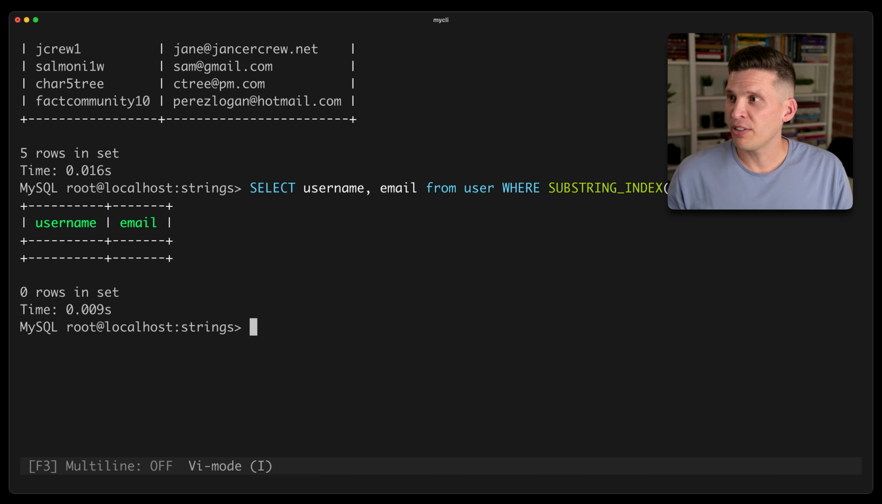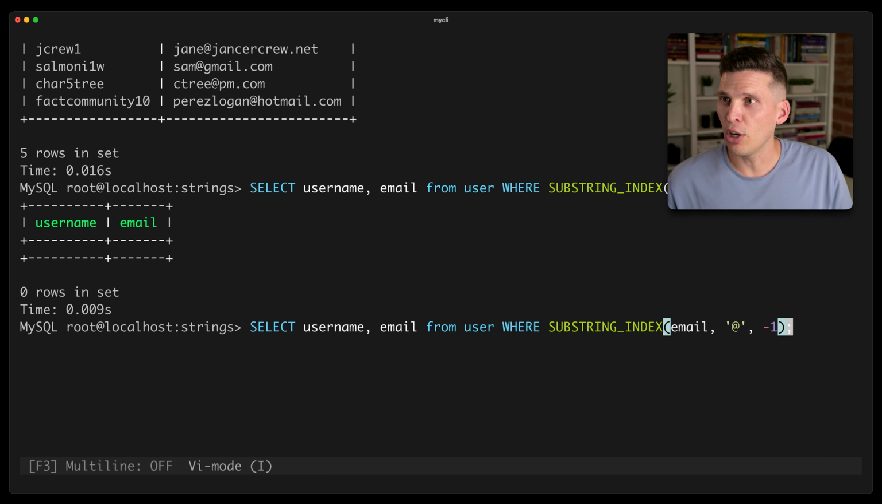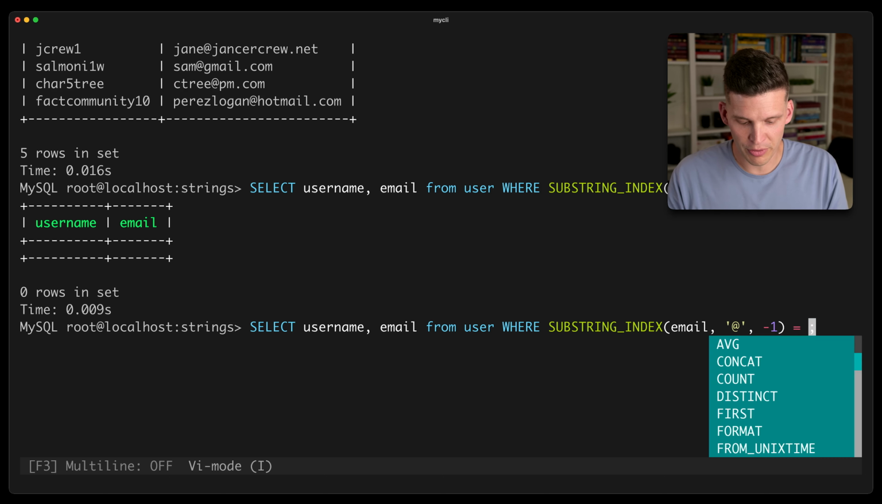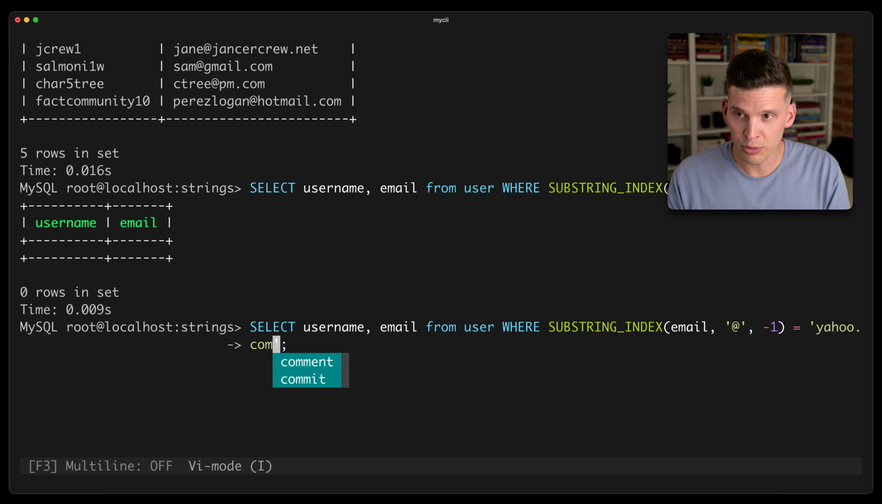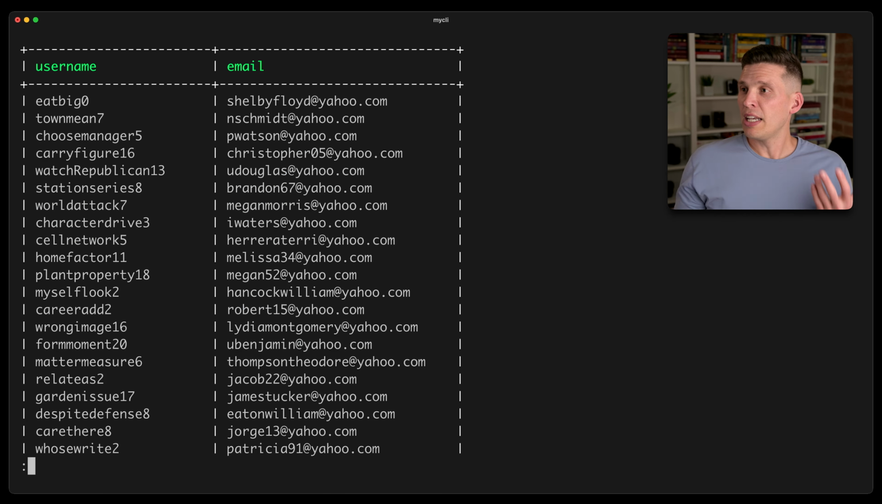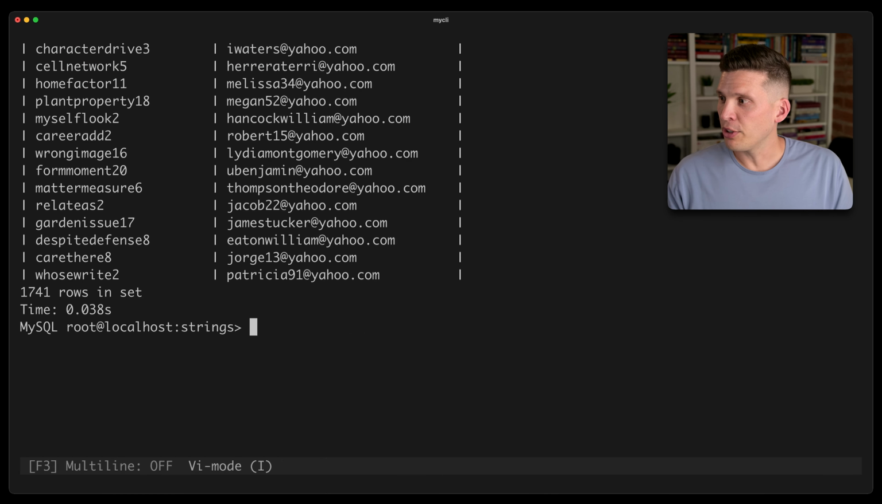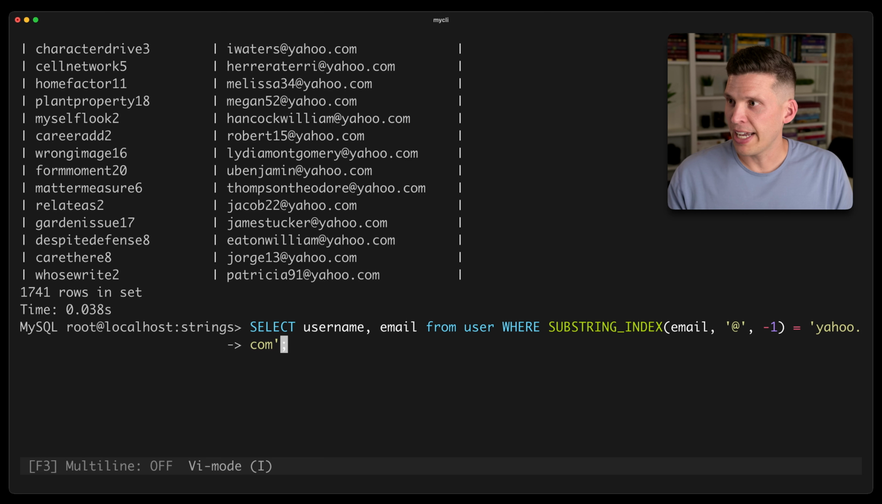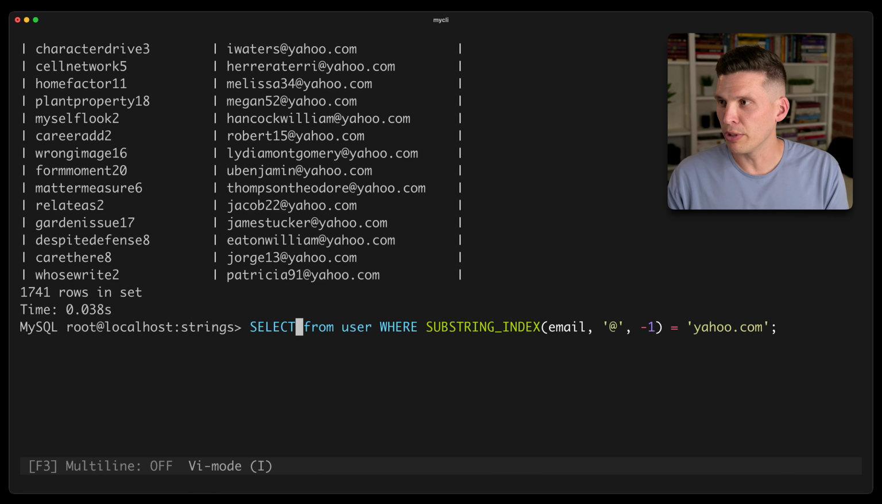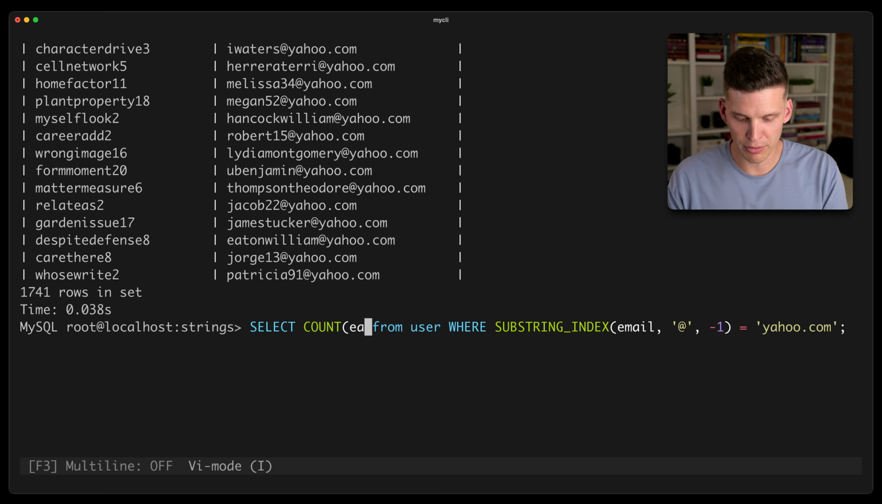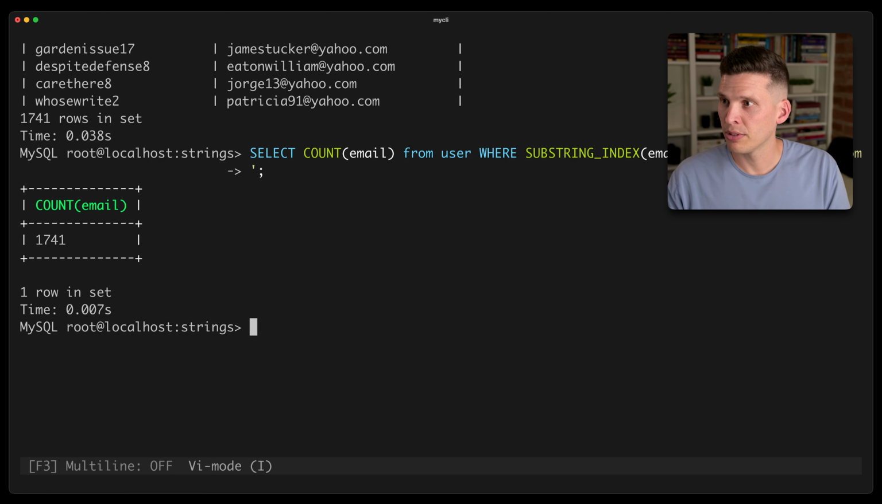So if I try this instead, let's see. Oh, I need to say what it's going to be equal to. If that's equal to yahoo.com, for example, now what I'm getting is only my users with yahoo.com. So that's good. And then maybe I want to actually count these, right? So instead of just asking for the username and email, I'm just going to do a count of the email. And so this tells me I have 1,741 users with a Yahoo email address in this table.